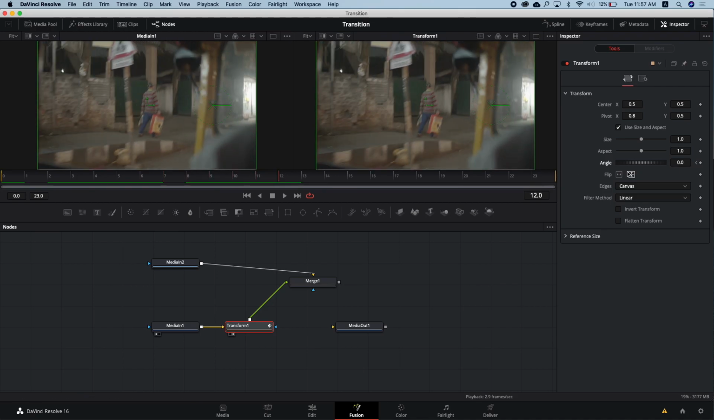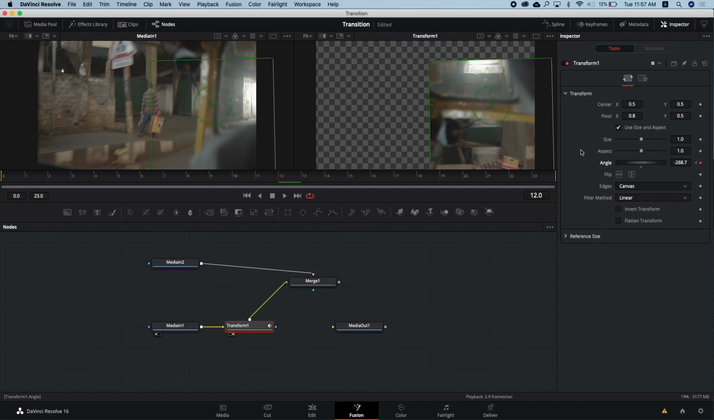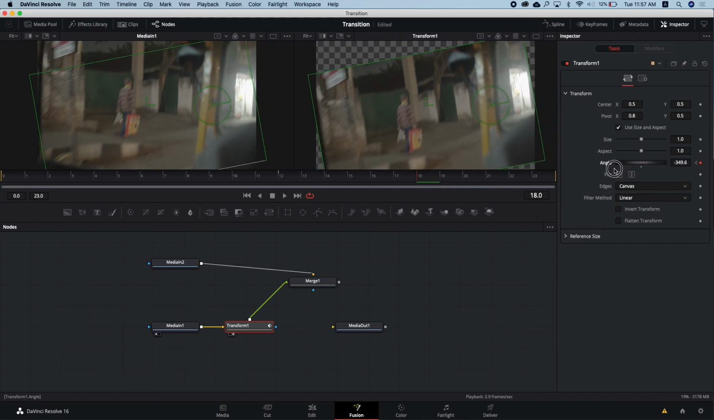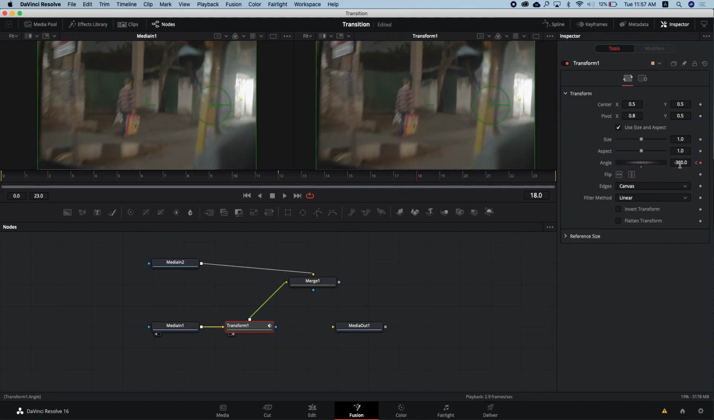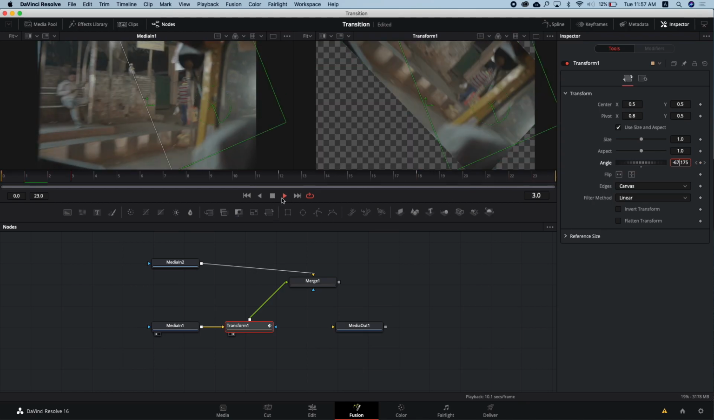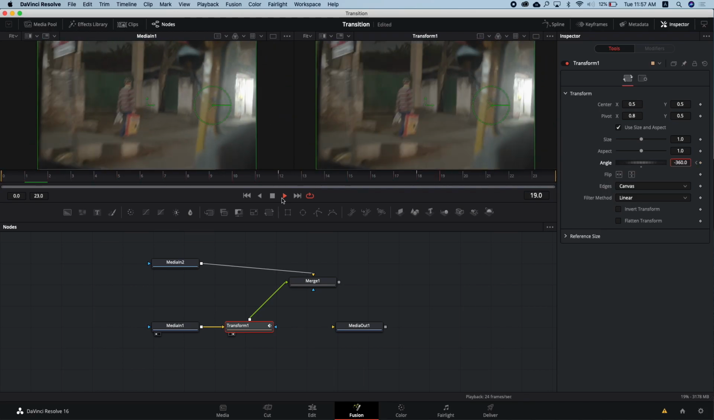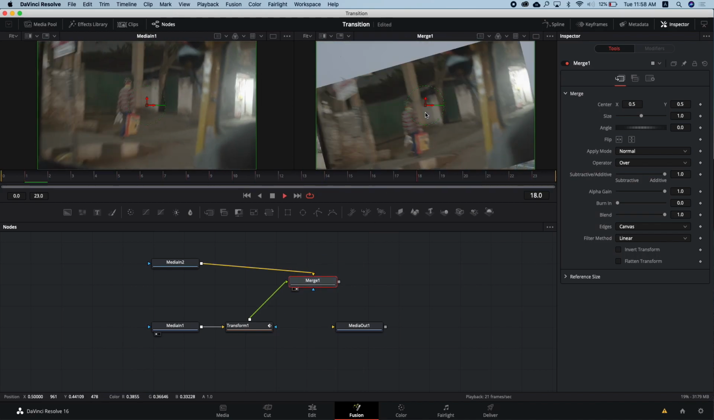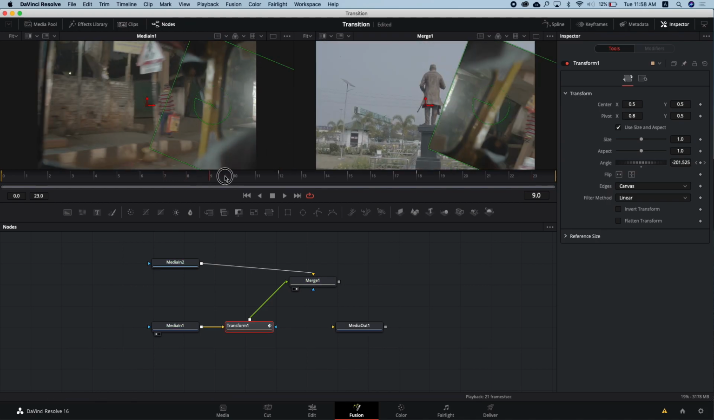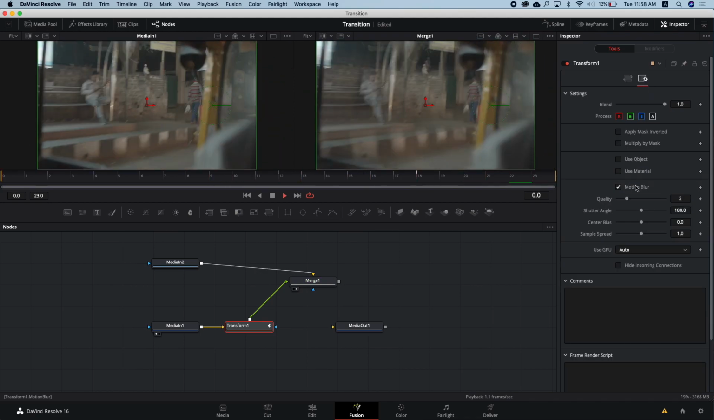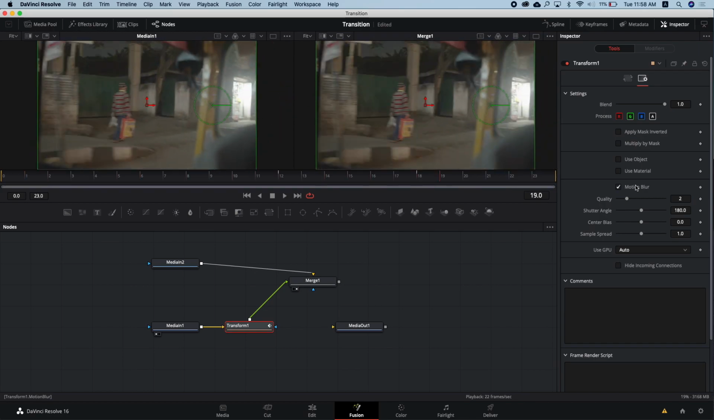I'm going to go to the 12th frame and rotate this something like this, and around the 18th frame I'm going to put it back to normal. Okay, so this is simple. We can play back and see this. It's very simple, and if you go to the merge node and see this, something like this happens. In the edges you can just go for mirroring, and you can come to your settings here and click motion blur, so your animation doesn't look too obvious.